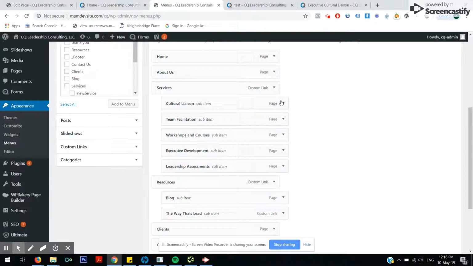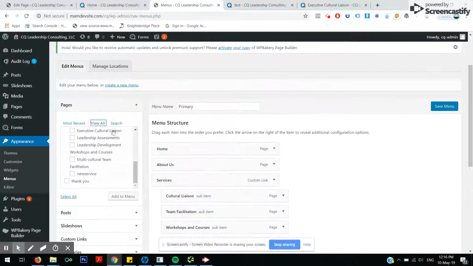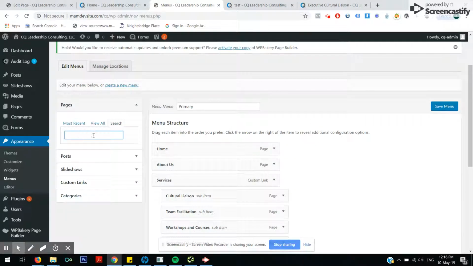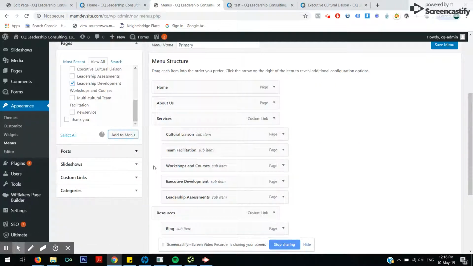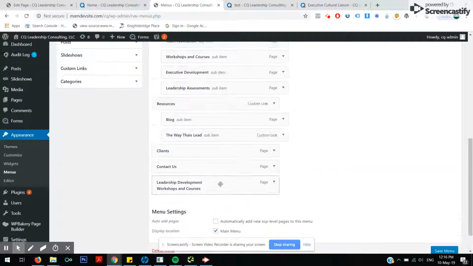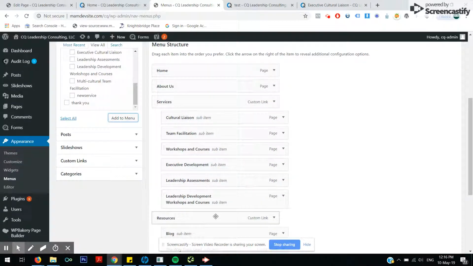All right, so over here, you will find the services. On the left-hand side, you can see the most recently used pages, or you can do view all. When you do view all, you can find a page. If you have too many pages to search from, you can just click search and find the page from here. Then once you select the page, it will go automatically to the bottom. You can drag it and put it under the services here.